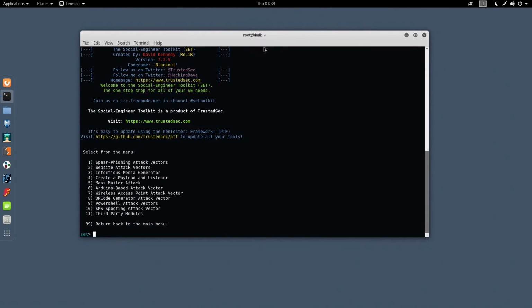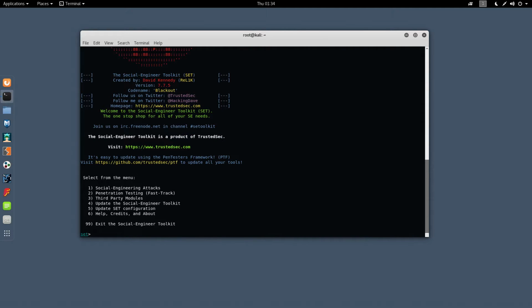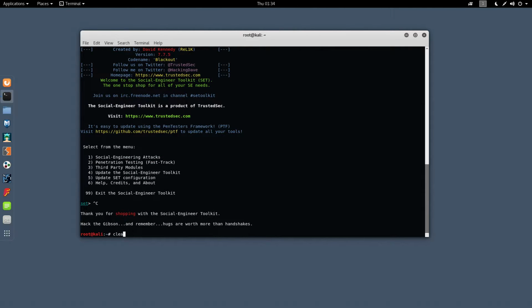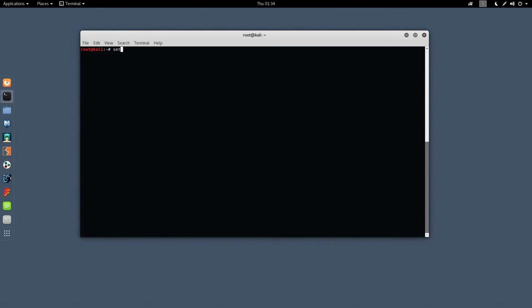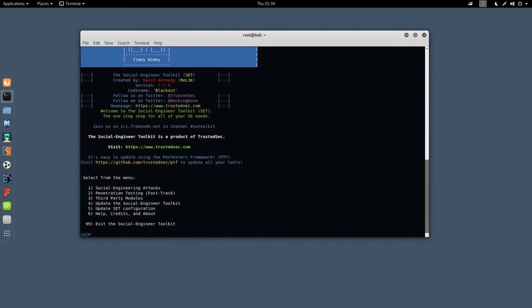Okay, so I'll just get out of this. I'll start over here. So SET Toolkit is a framework. It has many types of attacks that are available. And we're not going to look over all of them today. We're just going to look at the one for credential harvesting through websites.